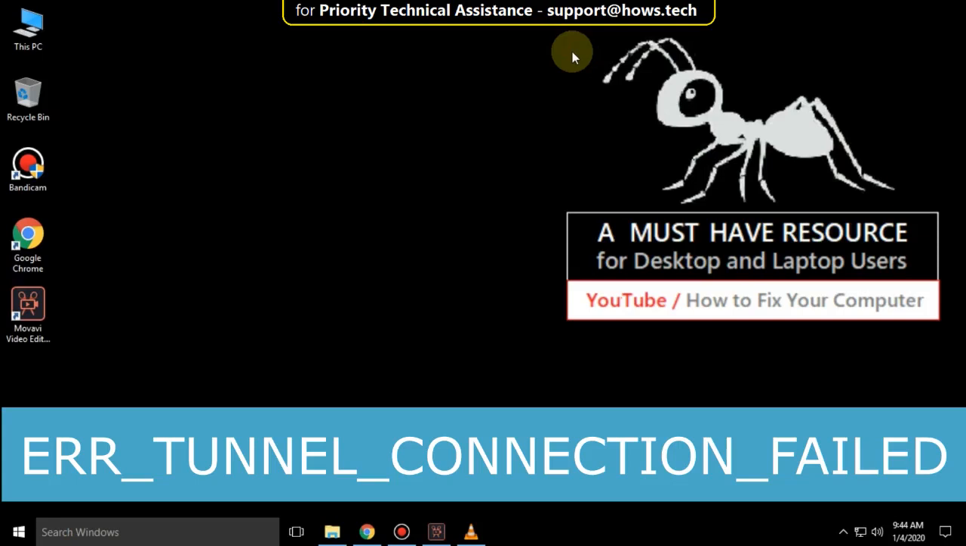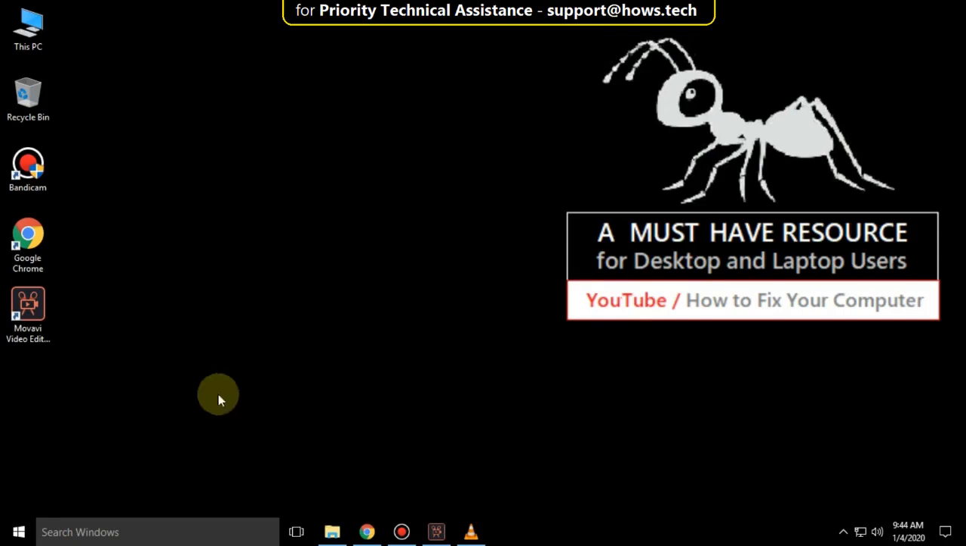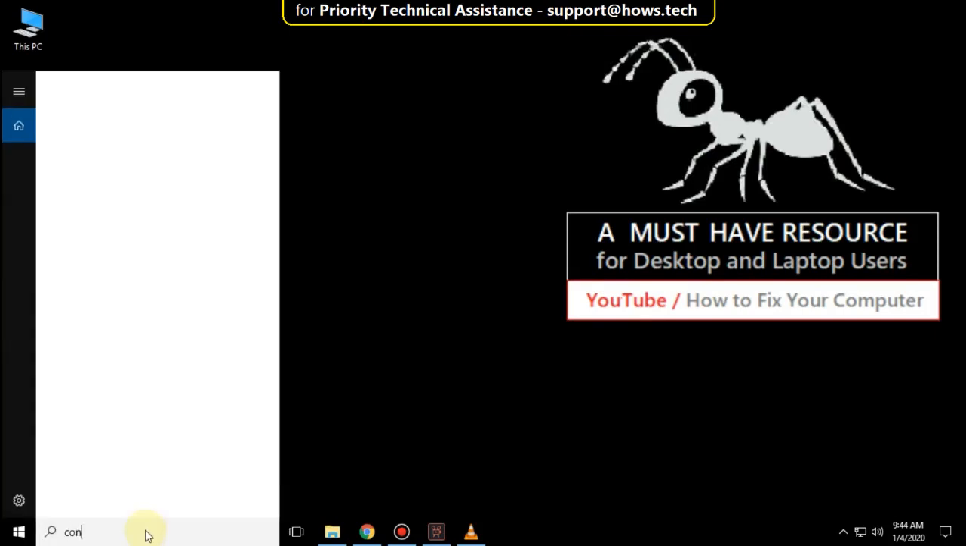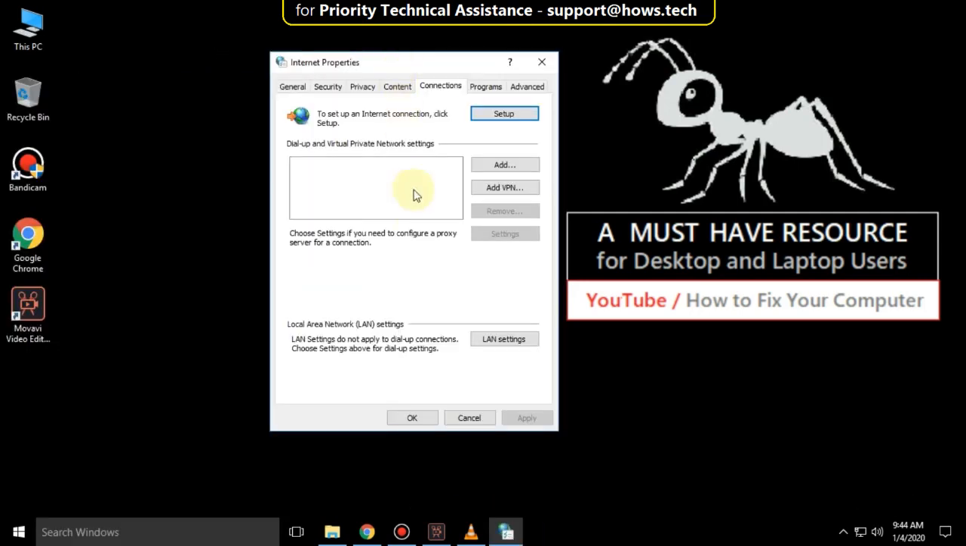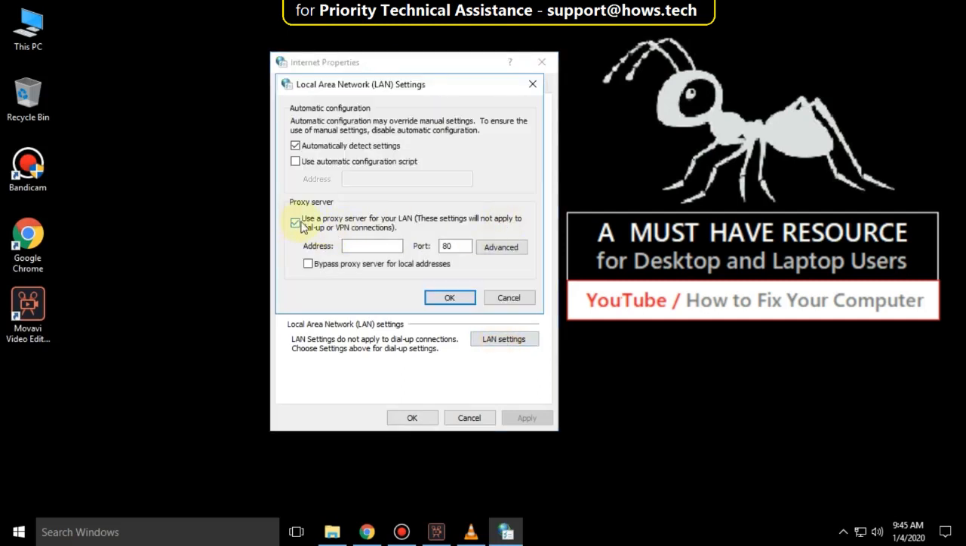3-step process to fix error tunnel connection failed problem in Windows 10. Go to search bar and type configure proxy server. Click here to open it. Then click on LAN settings. Then uncheck this option and click on OK and close it.